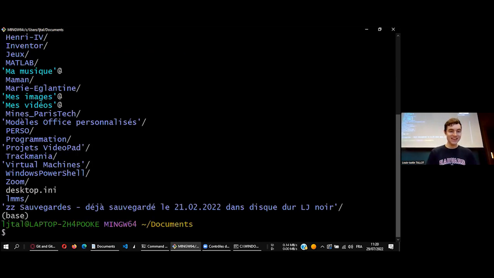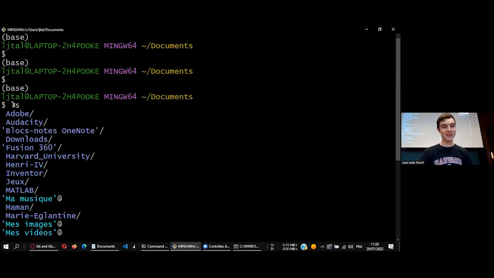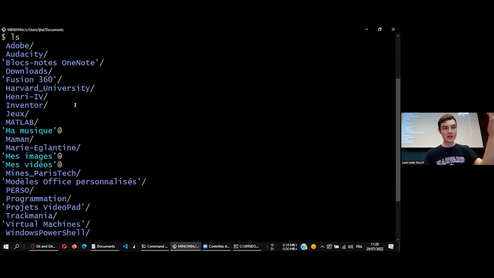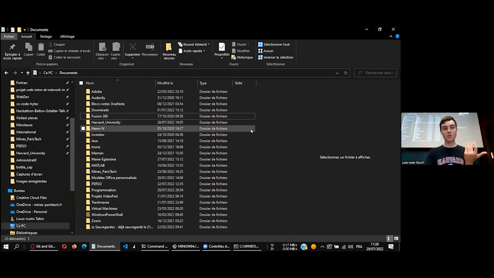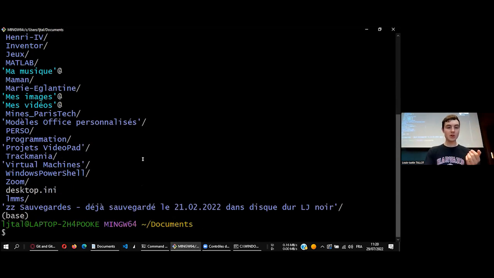And as you can see, I have a lot of files in this repository. And as you can see, it matches what the Windows Explorer shows.